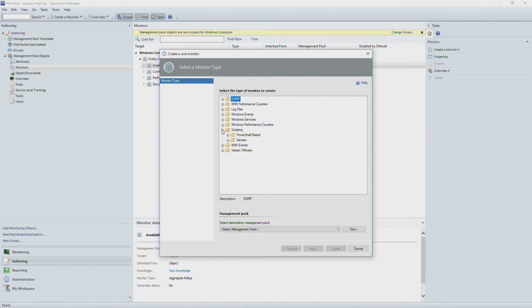If you expand scripting, you'll now find a new PowerShell-based folder here. And under that, we've got our 2 and 3 state monitors. They've been flagged as community as well, so you get a sense of where they come from. If you see anything in here with brackets community on it, under a PowerShell-based folder, you know it came from our management pack. Let's select that. We get a description here of what it does.